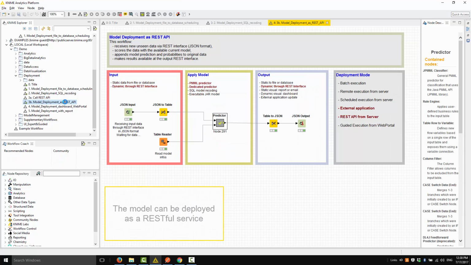The model can also be deployed as a RESTful service. This workflow implements model prediction as a REST API service. Input to the service is accepted in JSON format, and the output result is encapsulated in a JSON structure. When this workflow is transferred to a KNIME server, it keeps waiting for a request call. On request, it is executed and produces the model prediction, which is the REST service response.